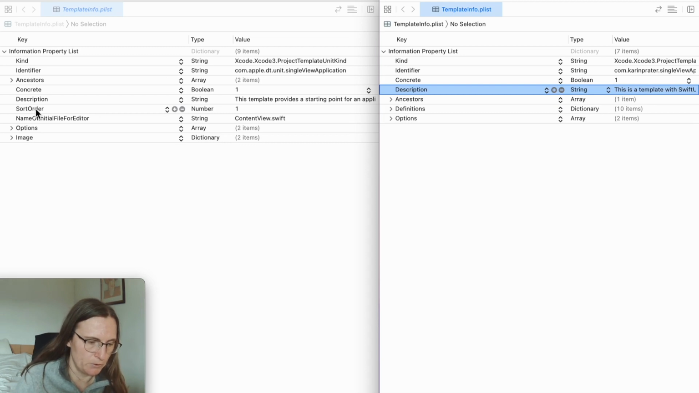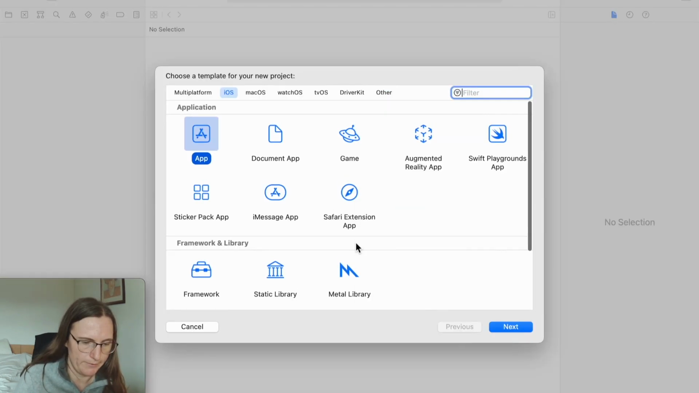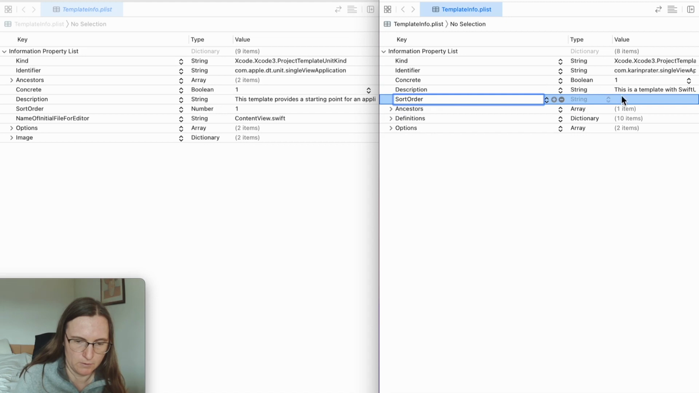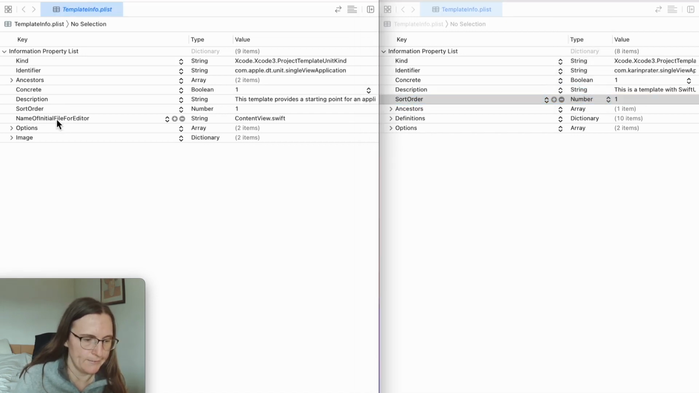Then there's the sort order. This just means how they are sorted when you open the project. So you will see this here in this list, the order where these templates appear. Should they be sorted alphabetically? This is if you put it to sort order 1. This is a number.